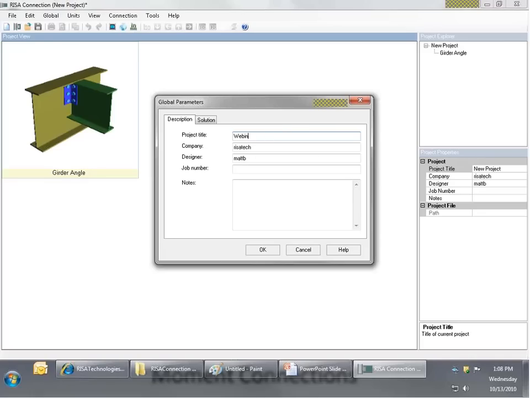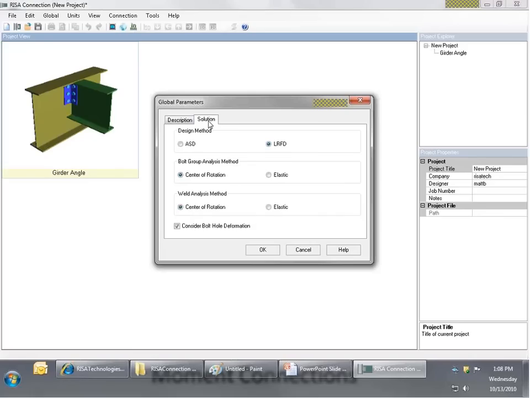So I'm going to call this the Webinar Project. The company will be RISA. The designer will be myself. We'll just give it a job number, and we'll give it some notes. And we can put this in here so that when we print anything out from here, we can actually have this information available, and we can also keep track of information that's on this project.